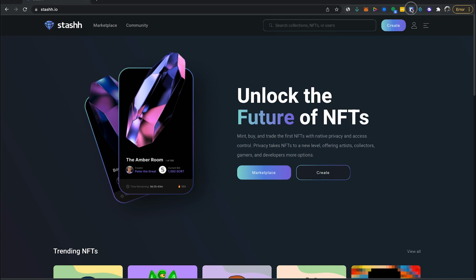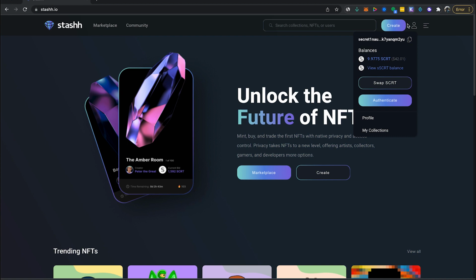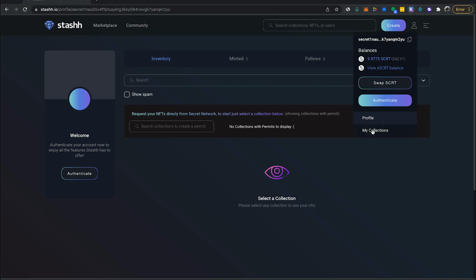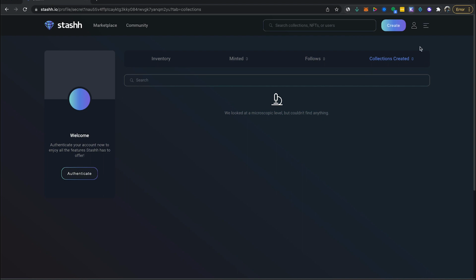I am logged into my Keplr wallet here, into this tutorial account, which has never logged into Stashh before. If you click on your little man icon here, you can see this authenticate button the first time you come on the site. If I go to my profile, there's not much to see. I'm prompted to authenticate again. If I go to my collections, there's nothing there.